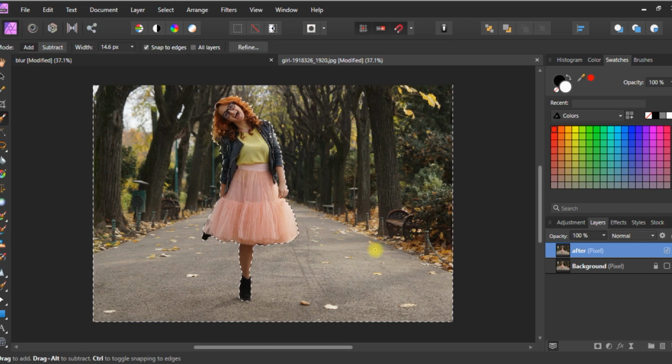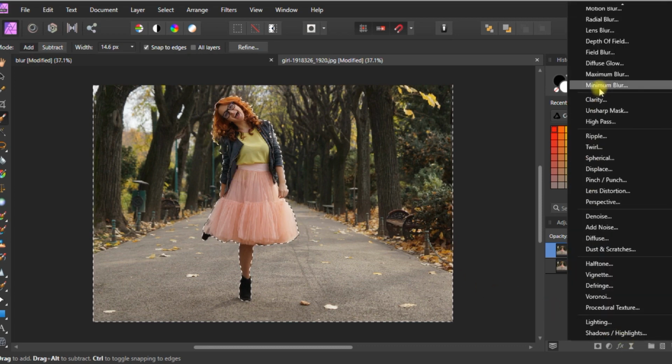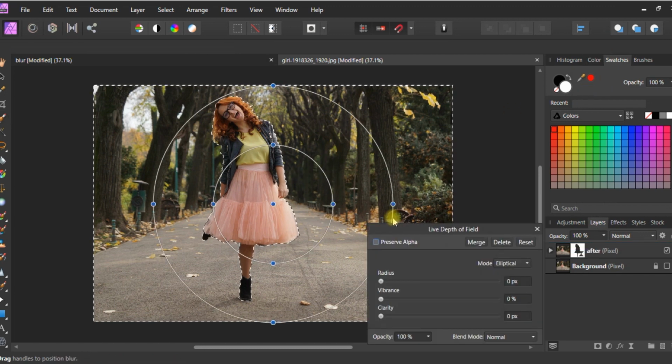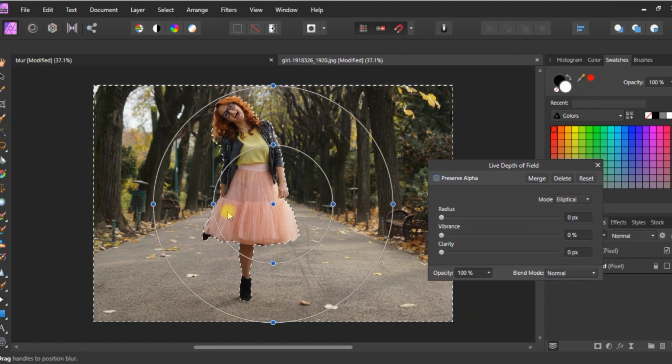So now what we are gonna do is go to live filters and apply depth of field blur. We can also apply lens blur for making our background blur, but I would like to go with the depth of field blur. Okay, so let me close this, make this small.